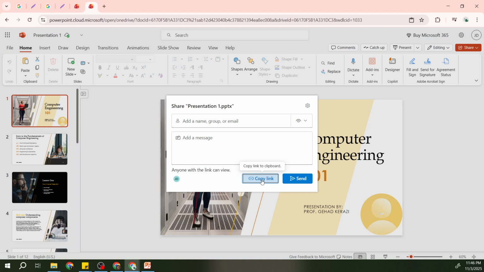Congratulations! You've now successfully created a secure, view-only link in PowerPoint. Keep this process in mind anytime you want to protect your presentation while still sharing it with others.